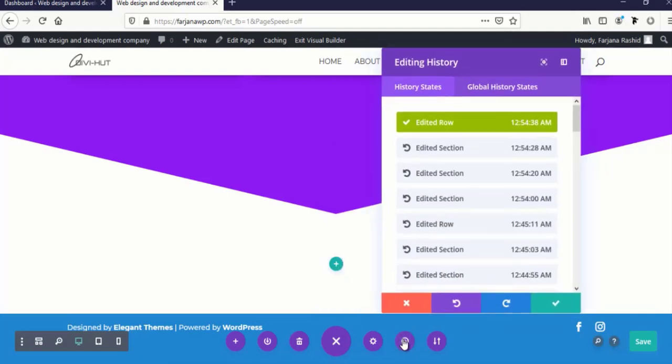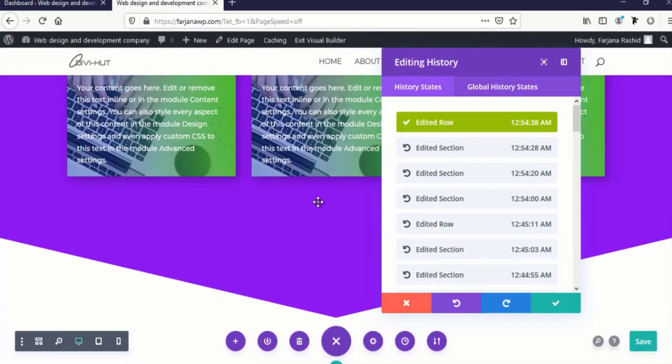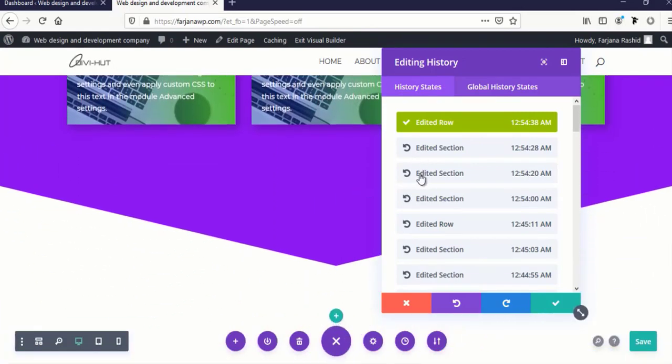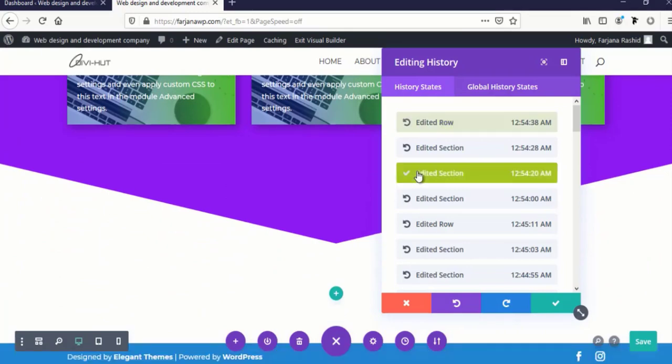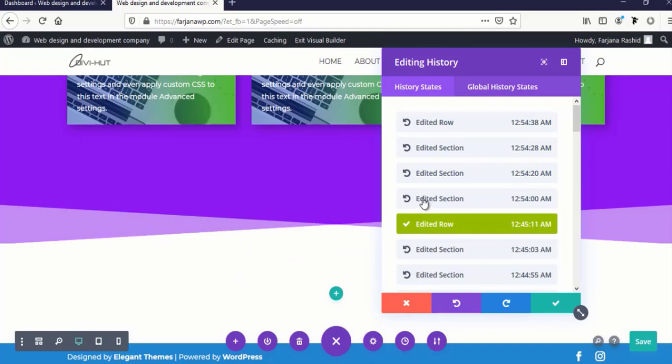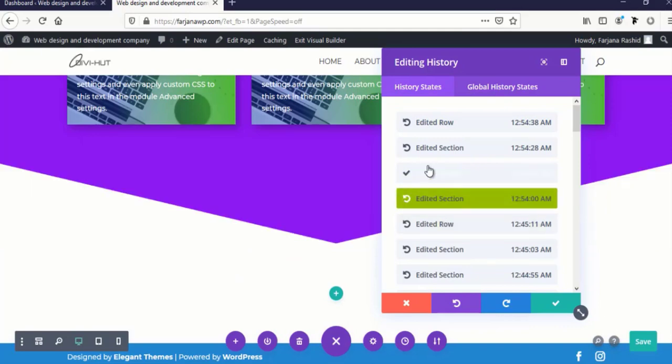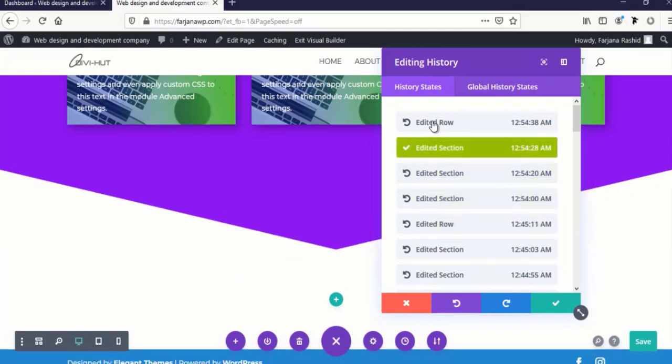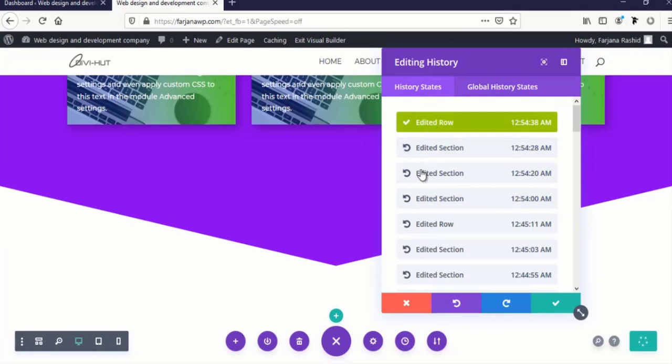And from here are the amazing options for Divi. So if we made any mistake, we can just go into our previous state, just by clicking here. So from here we can move to any work state. If we made any mistake, we can just move from here.